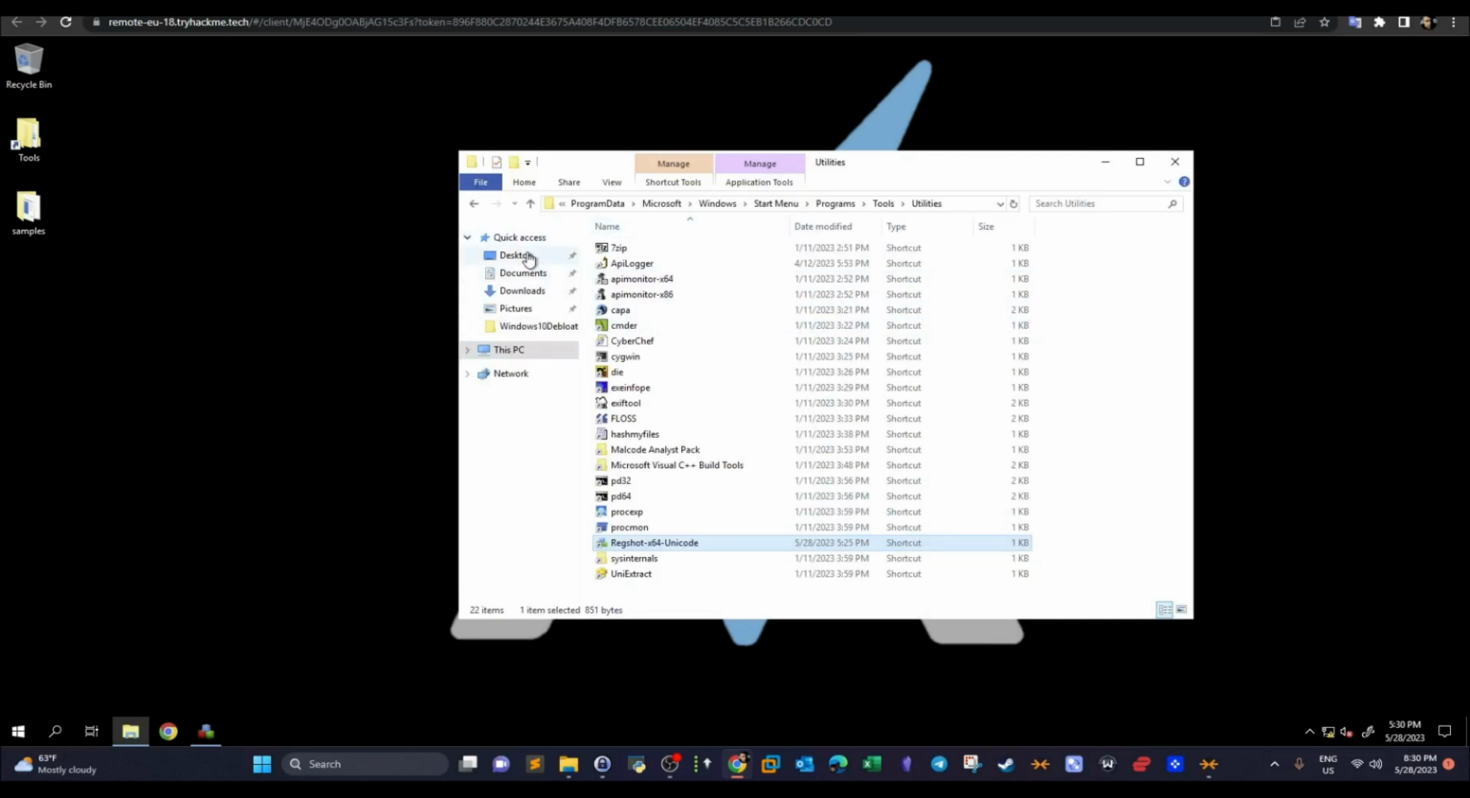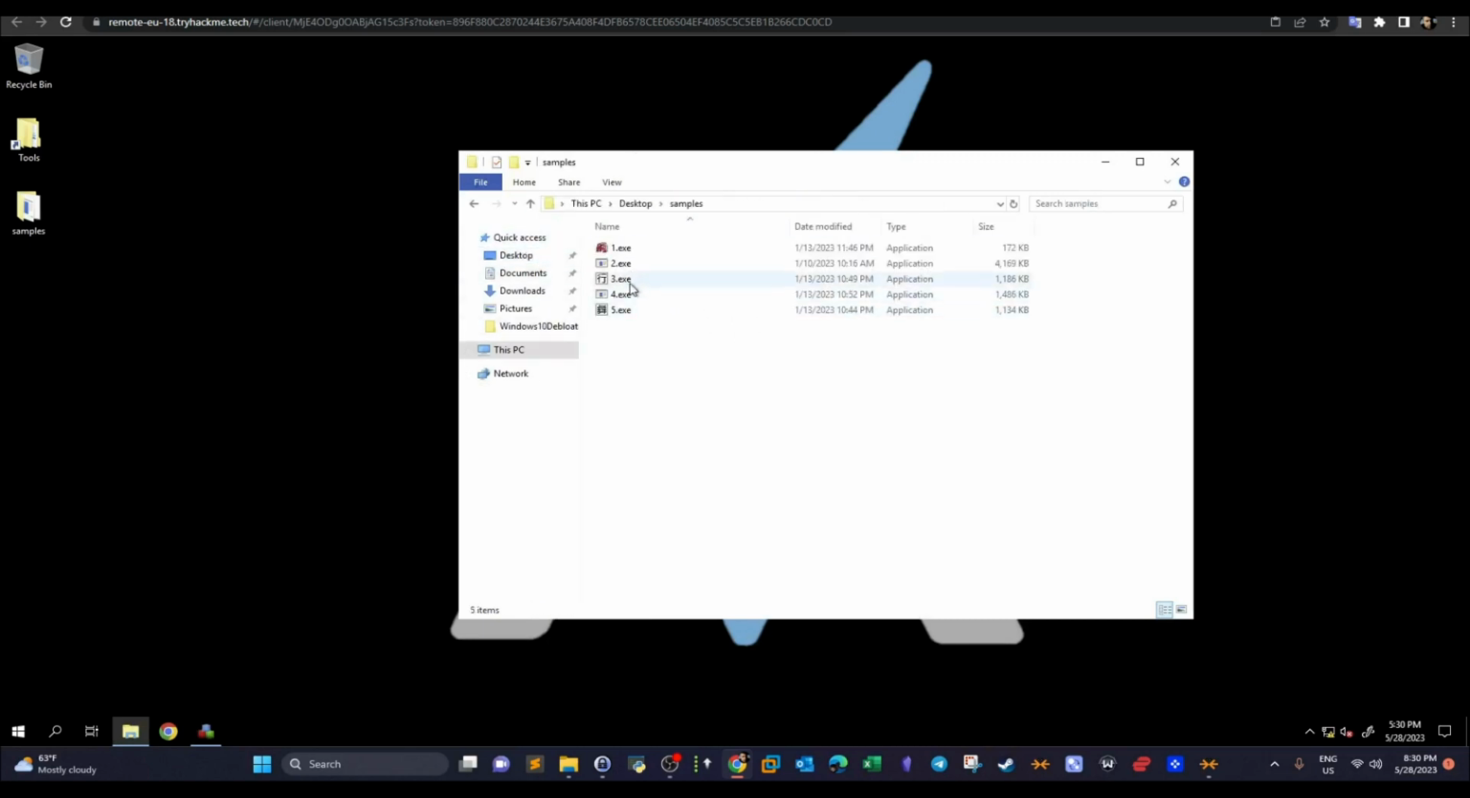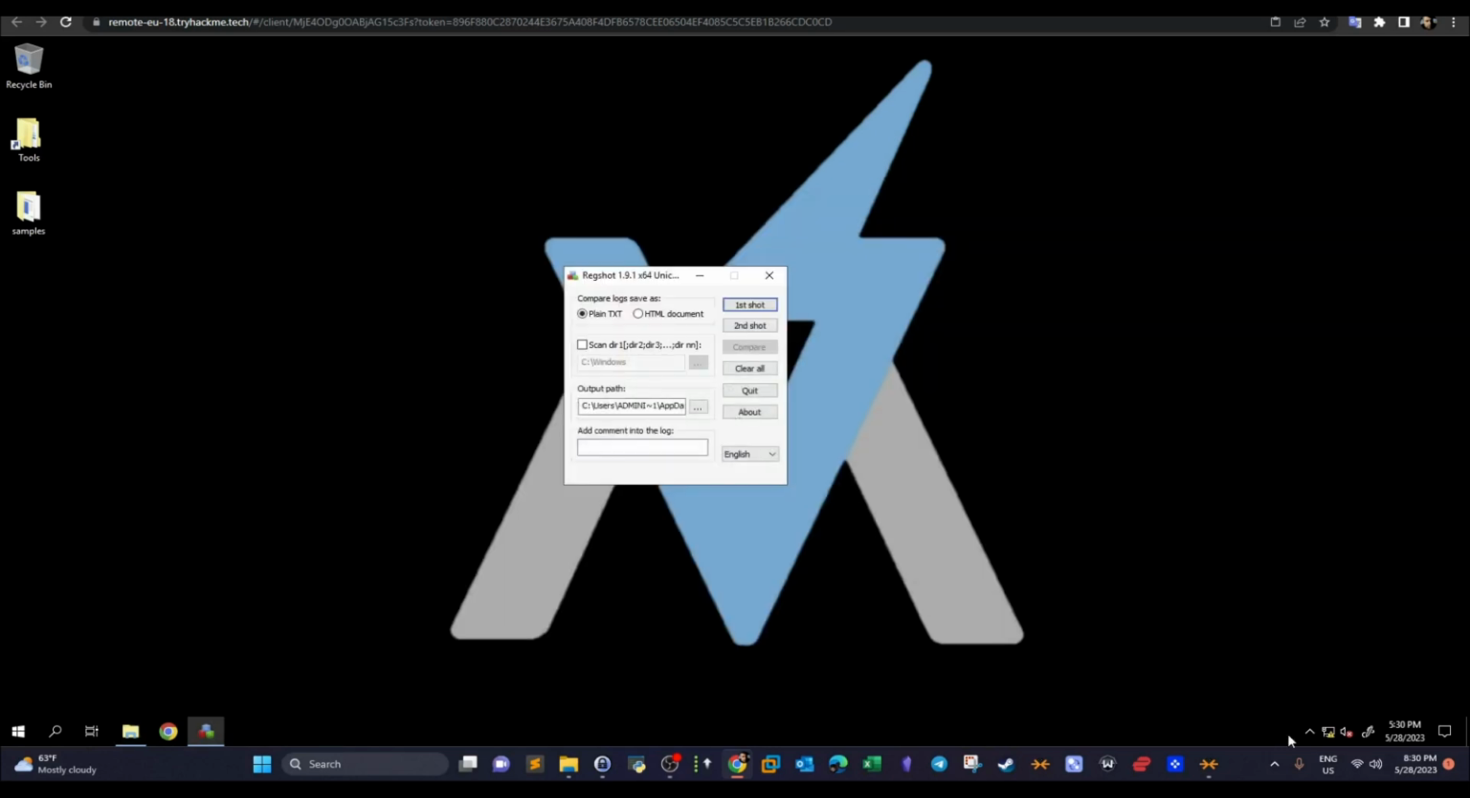It is located under tools, no, samples, the third one. So we open it, we give the sample some time to run its course in the system, makes the necessary changes, and then we go and click on second shot. Shot, now it's taking the second snapshot where it will take the count for the modifications that have been done by the malware or the sample.